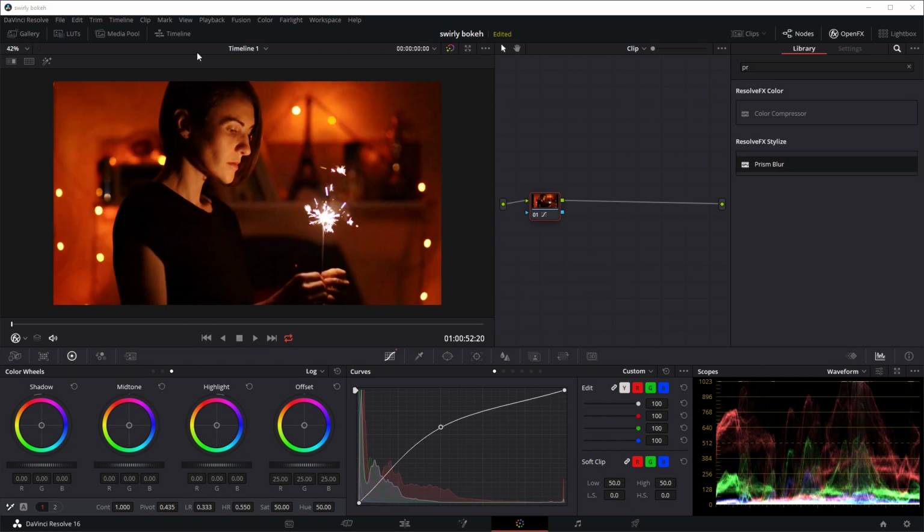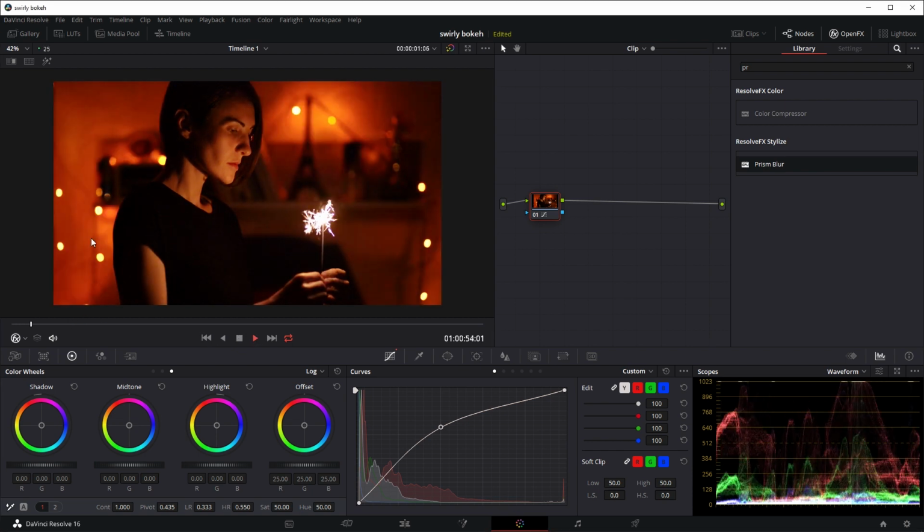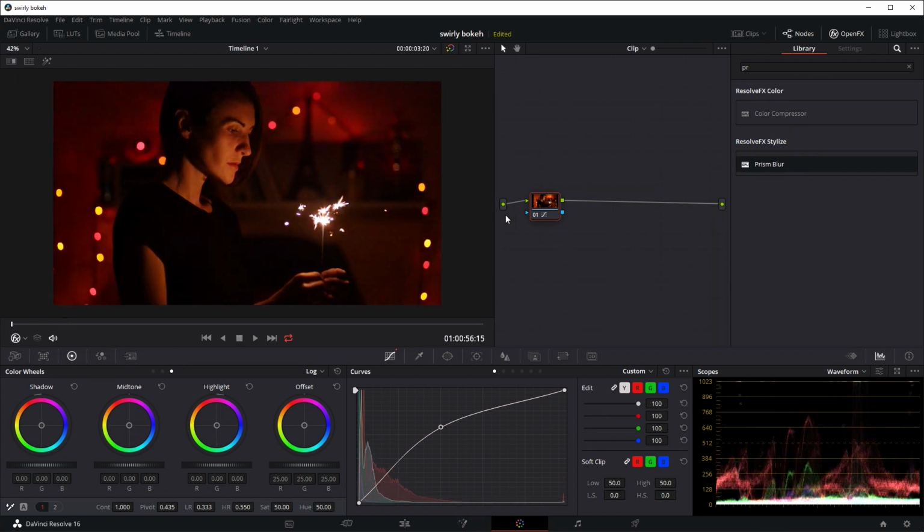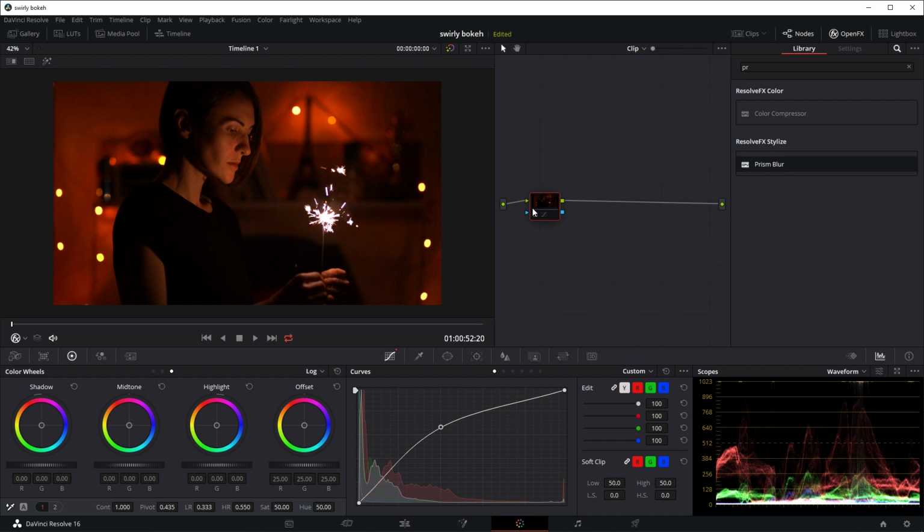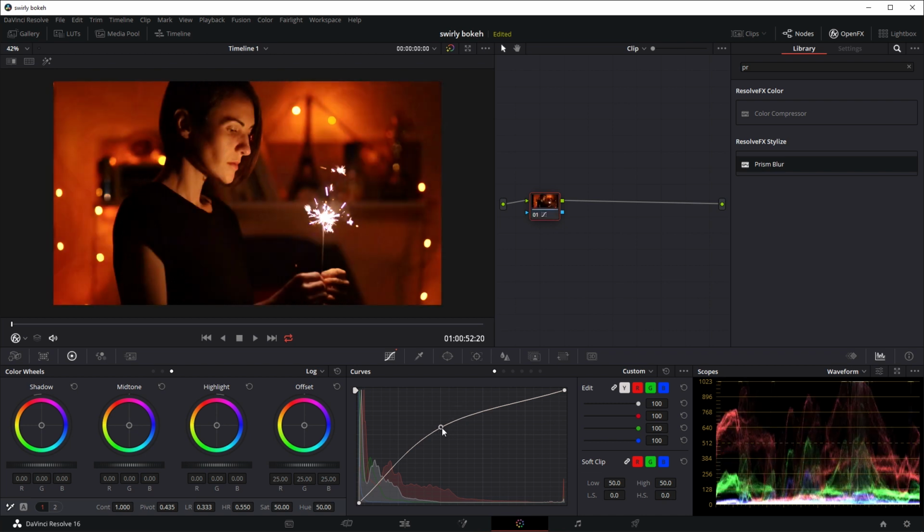Okay, so we're in the color page of DaVinci Resolve, and this is the original clip. As you can see, the bokeh is just from a normal lens, so it's not swirly or anything. And I haven't actually done anything to this clip except the first node. I just lifted up the brightness a little bit using the curves. So let's get started.